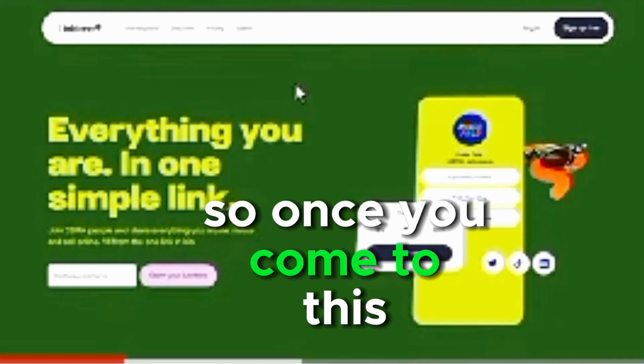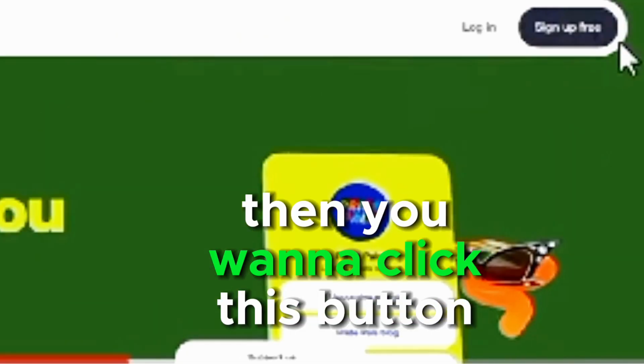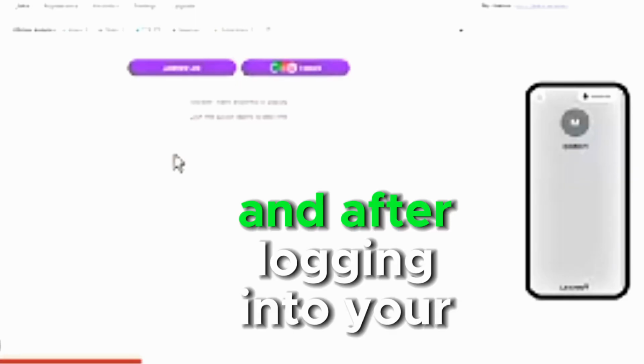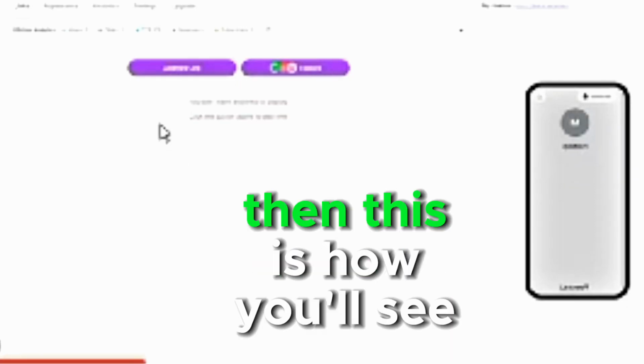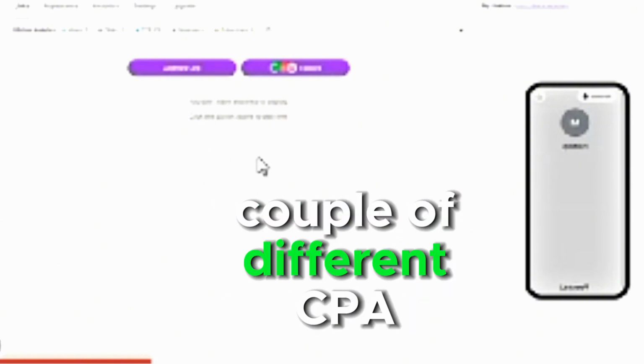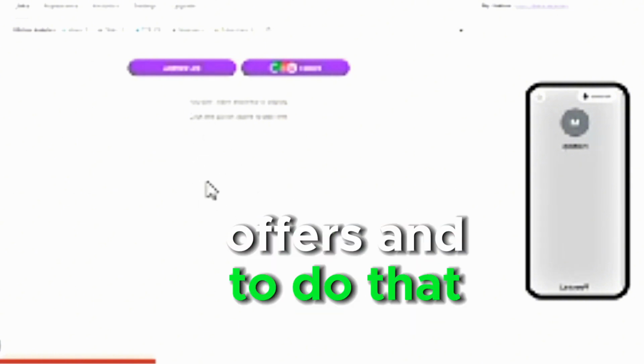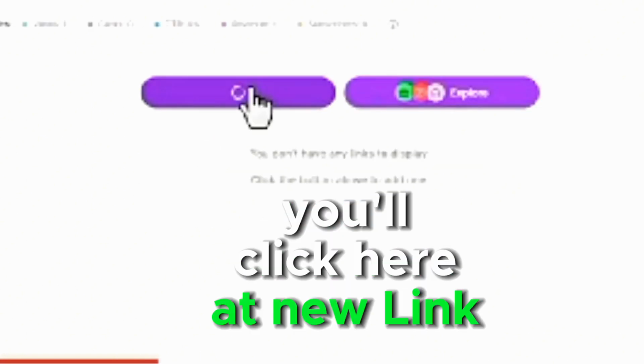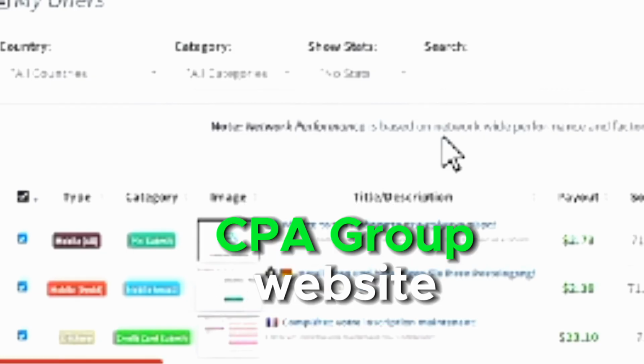So once you come to this website, you want to click this button, sign up free. Then here you'll type a username, then you'll put your email, and you want to create your free account. After logging into your account, this is how you'll see the dashboard. So we want to list here a couple of different CPA offers. And to do that, you'll click here add new link.